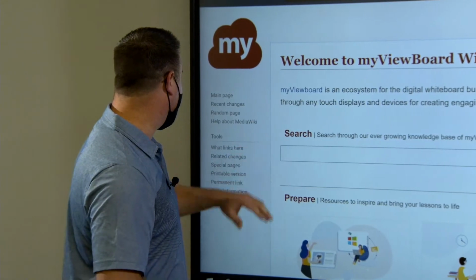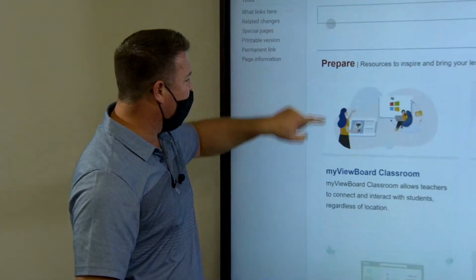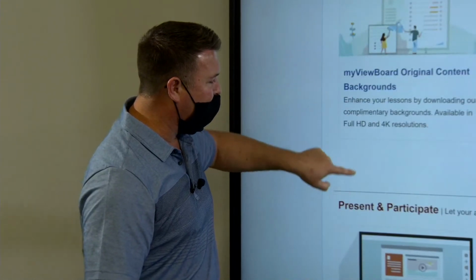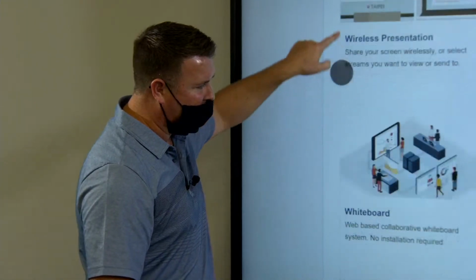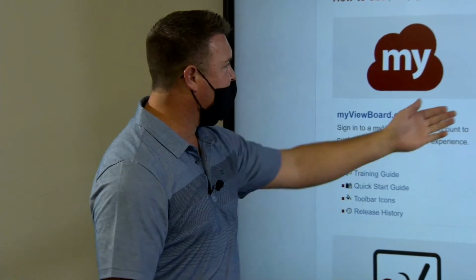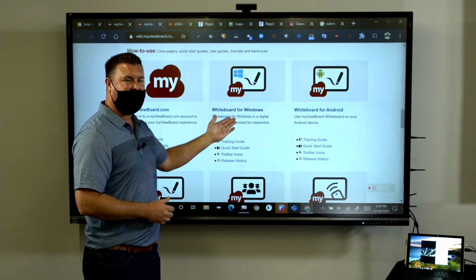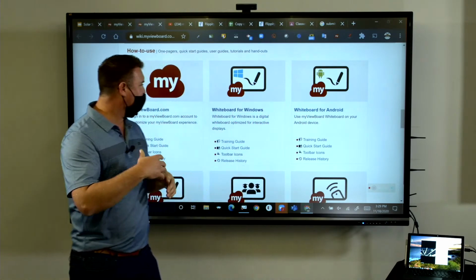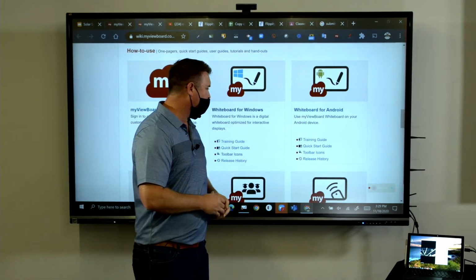You're gonna see there's backgrounds in here. You can figure out how to use MyViewBoard Classroom. I'm gonna scroll to the bottom though, where we really dig deep into your application. So here's the Whiteboard for Windows application, how to get started. Here's the Whiteboard for Android application. Goes through tools, you can see the toolbars, all those types of things.